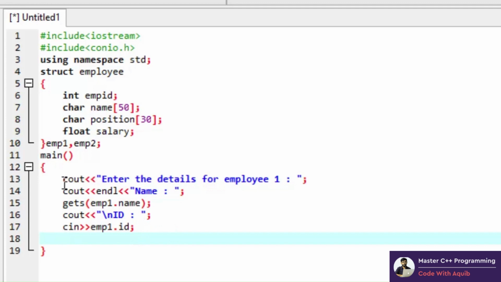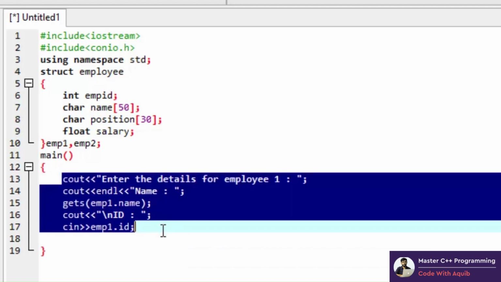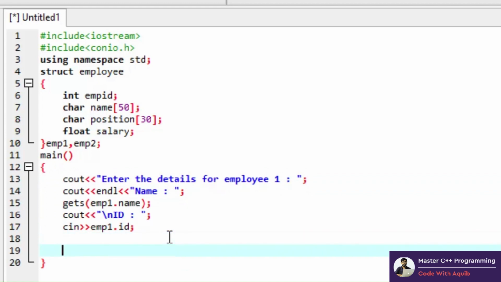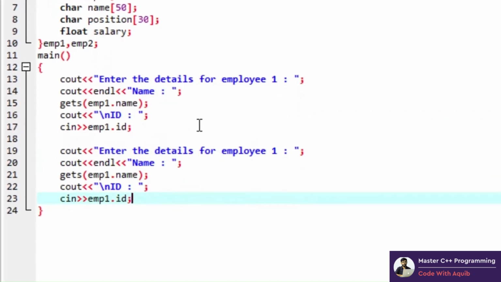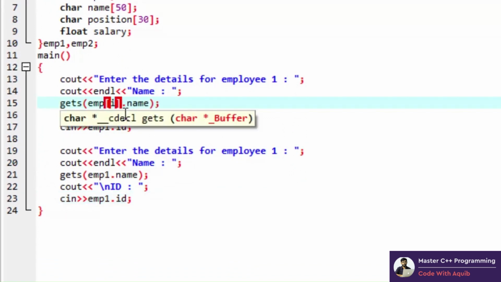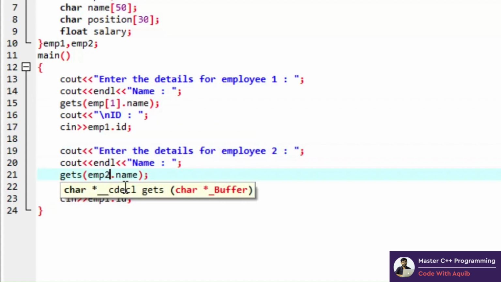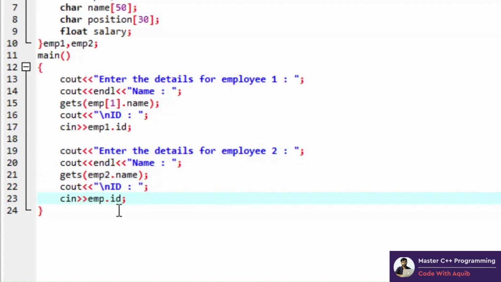Now again I can just copy the same code and put it again for the second employee. If there are 10 to 20 employees, you can make an array of employees and add a for loop with this condition, emp i dot name and all that. You can do that on your own. Right now I'm going to do it for the second employee, so I'll refer to emp2 dot name and emp2 dot id, right?